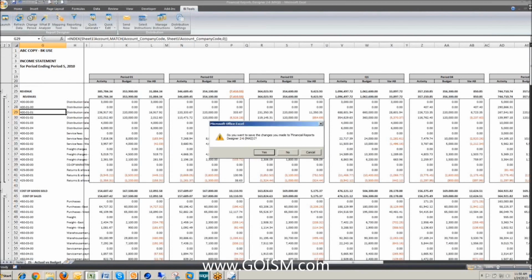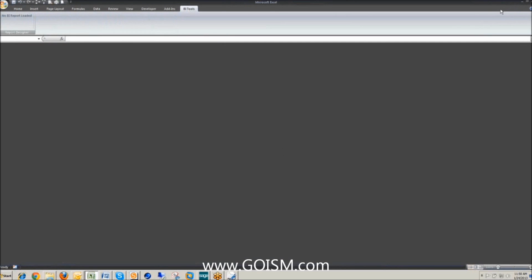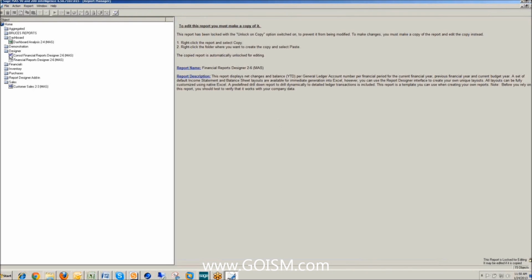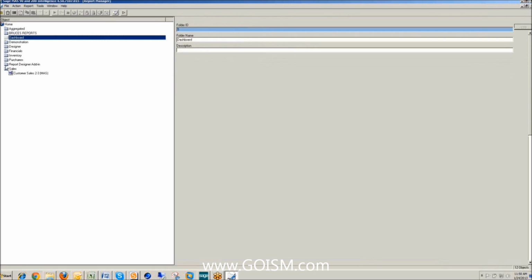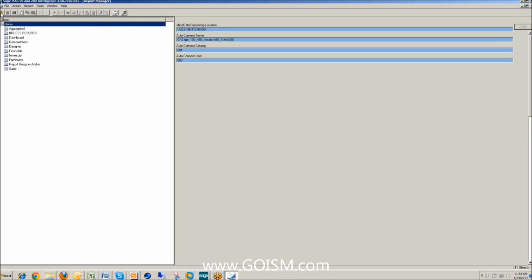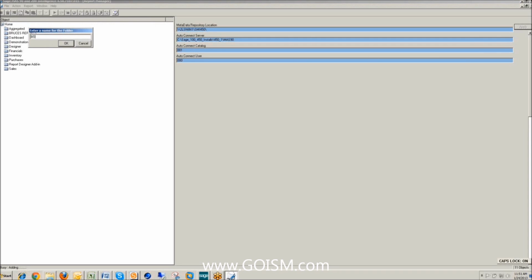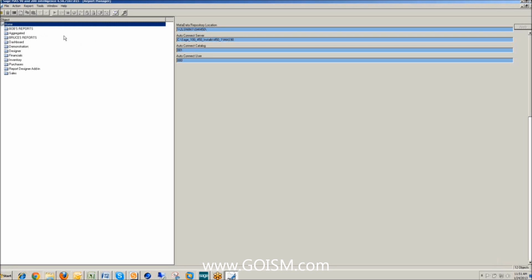Now we're going to take it up a notch. And we're going to show you how to create some of your own reports and customize some of these existing templates. So I'm going to create a new user folder here, and for today's purposes, I'm going to pretend I'm Bob. I'm going to make Bob's reports. And we've got a folder there.